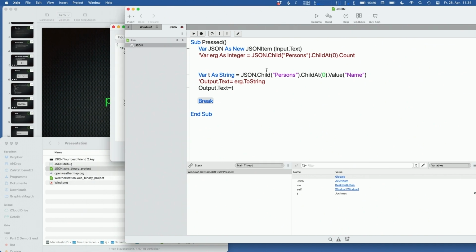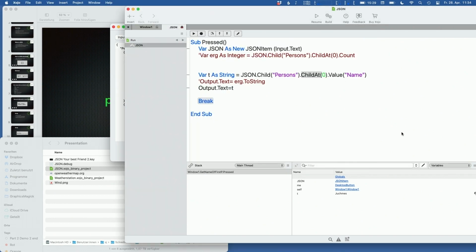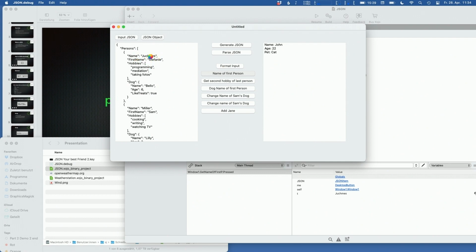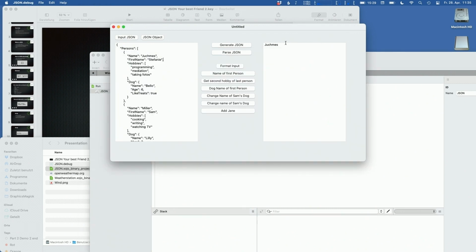this is another part in the presentation where we can see it, and here it would hold now our array, and then we want to go to our first element in the array. And this is the first person. And then we want in this object of the first person the name. And we can see it here. It is Juchmes. And if we run it, we see it is perfectly performed.